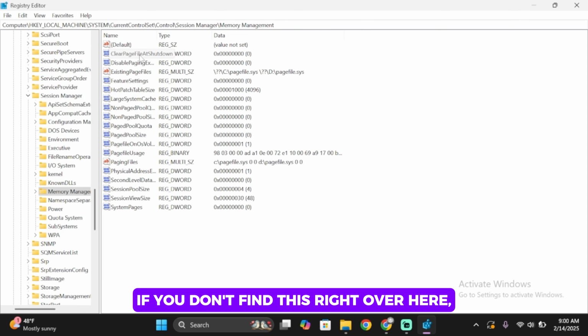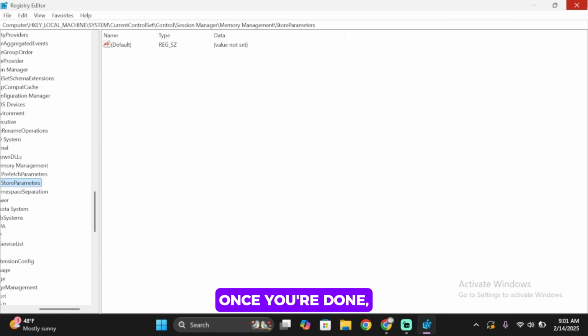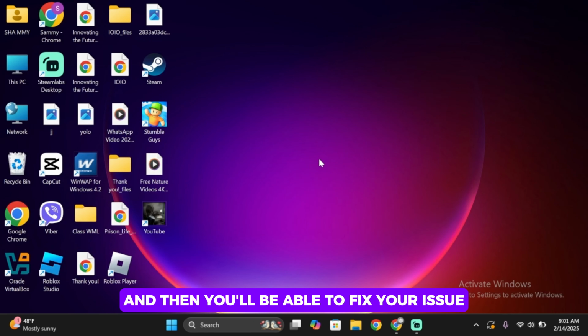If you don't find this right over here, you can go ahead and right click on the blank space and create one. Once you're done, head back to your home screen and then you'll be able to fix your issue.